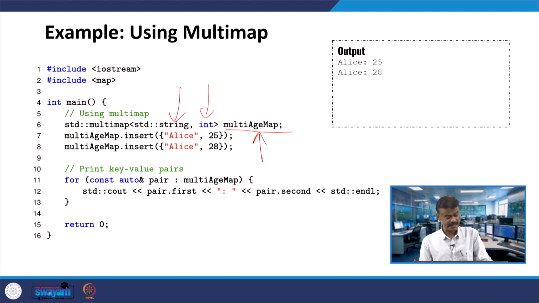So, first, the multi-age map is invoking insert, with Alice and 25, right, Alice comma 25. In the previous case we did it slightly differently; this is also a way you can do it. I am calling the insert function, the inbuilt member function, with Alice and 25. And at line number 8, the same multi-age map object is invoking insert. Now you are putting Alice and 28.